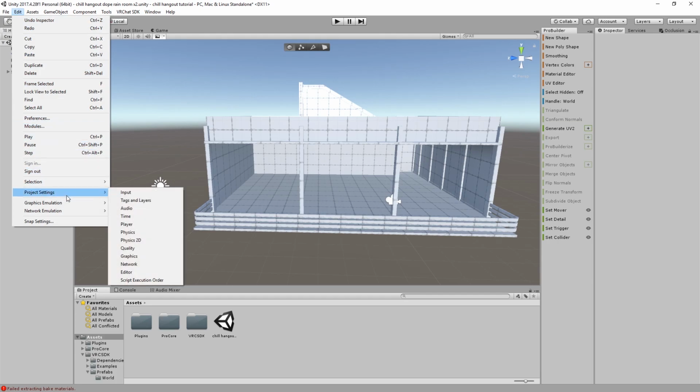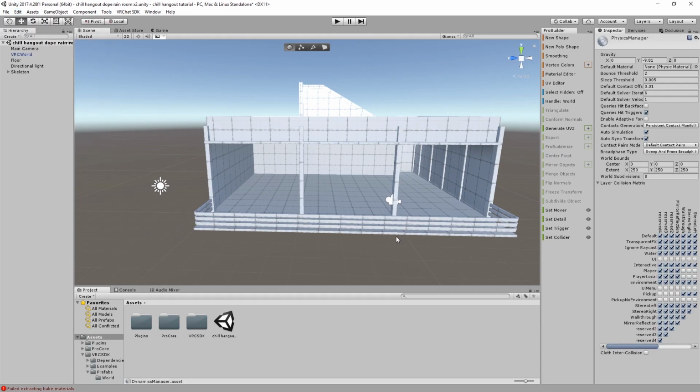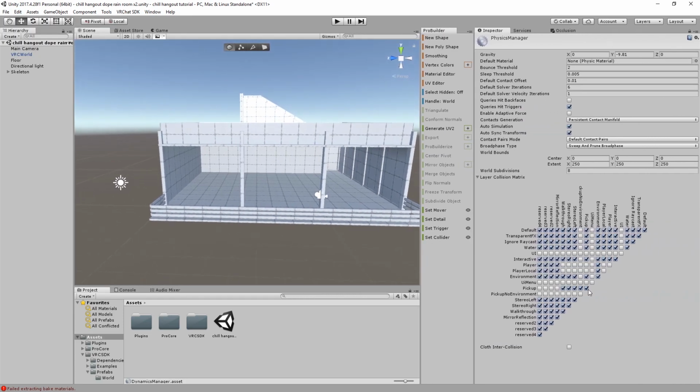If I go down to edit, project settings, physics, what we just did is we set up this whole layer here. Now this is a little intimidating for people who've never really looked at it, but this is basically telling you what layers things are on and what they interact with. The reason why you can have a pickup object that hits the wall but doesn't hit certain things is because it's on a certain layer that affects other layers. I hope that makes sense. I don't really want to go into detail on this because I don't think it's really necessary for what we're doing, but it is important.